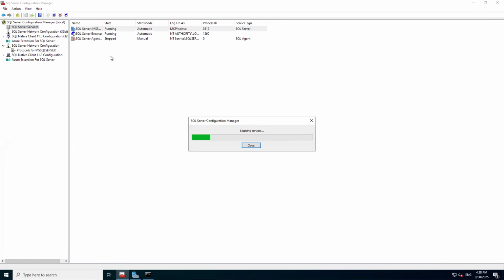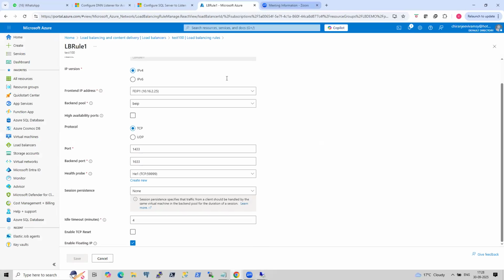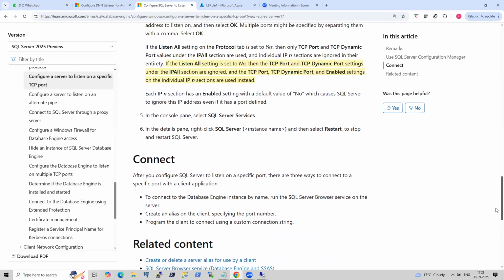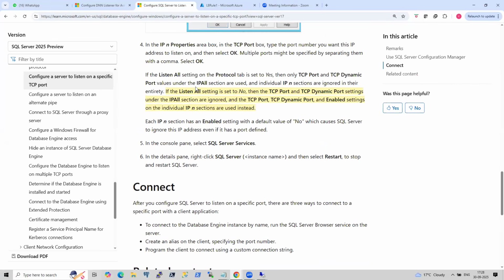My conclusion here is never ever mess with that particular option. What is that? Listen All. Never ever mess with that option. The conclusion is in this article. Where is that? Can you see this? This is what they are saying. This is the Microsoft article.